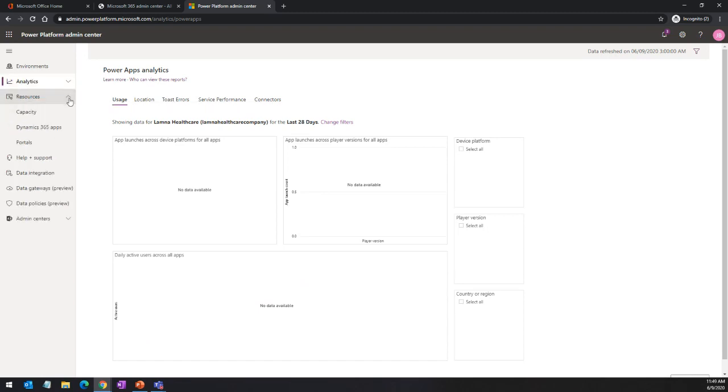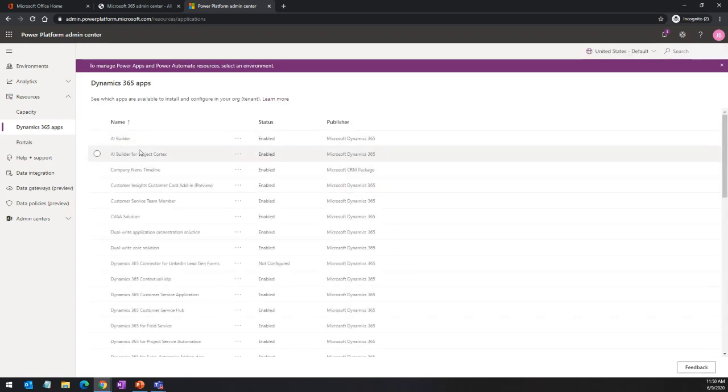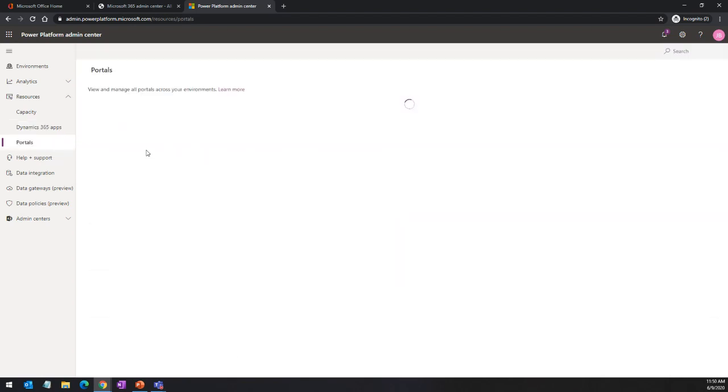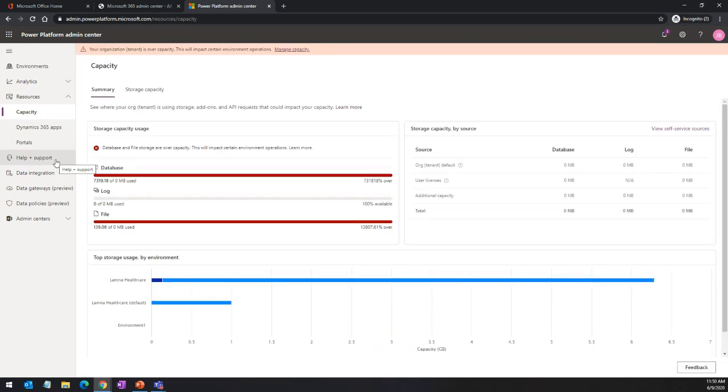Below that, we have our resources section. This is going to allow you to manage your D365 model-driven applications or any Power Apps portals that you may have installed, as well as checking the capacity that you have for your various things like your service and things like that. You can see right here we have a lot of different apps enabled. We shouldn't have any portals installed. Actually, we do have one installed but not configured. And then of course we have our capacity, which I'm pretty sure will be over because we are only a trial environment. Yes, we are.